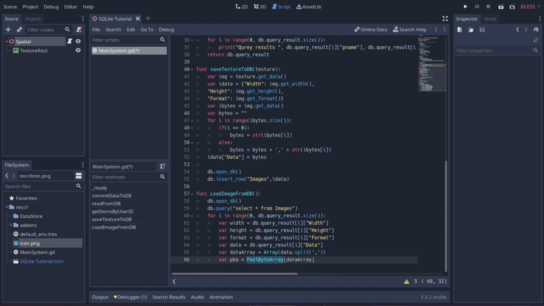Generally speaking, though, it's used for images inside of Godot. So that's just something to keep in mind. Now, what we're going to do is go ahead and create our image. We need to create an image so that we have something to map our data onto.